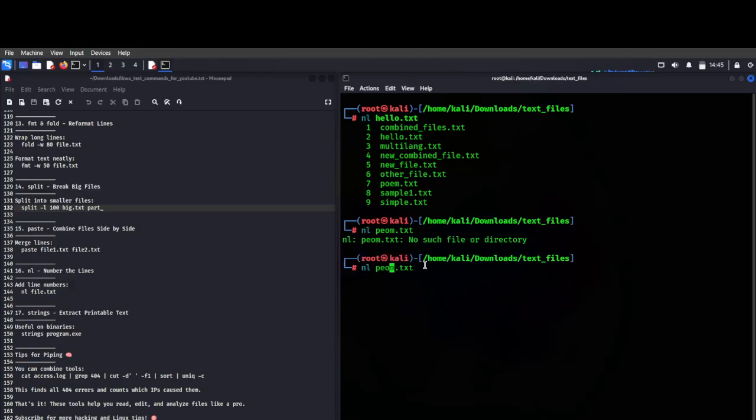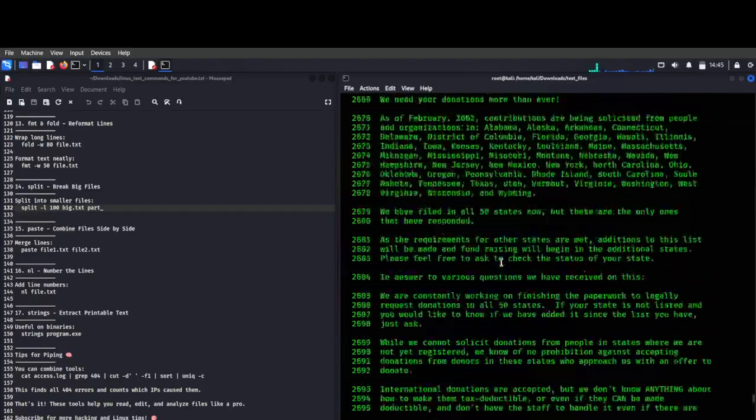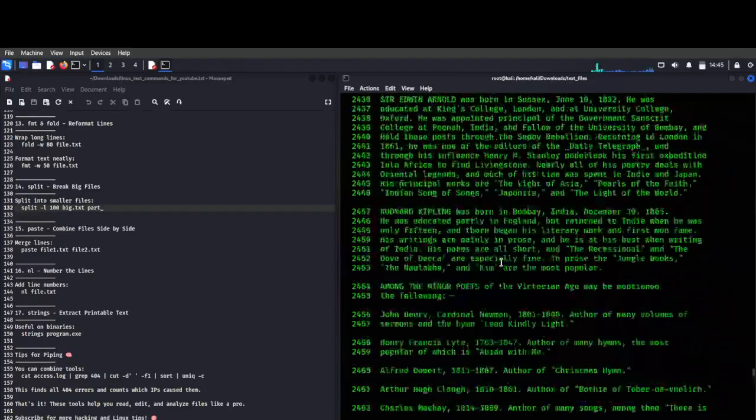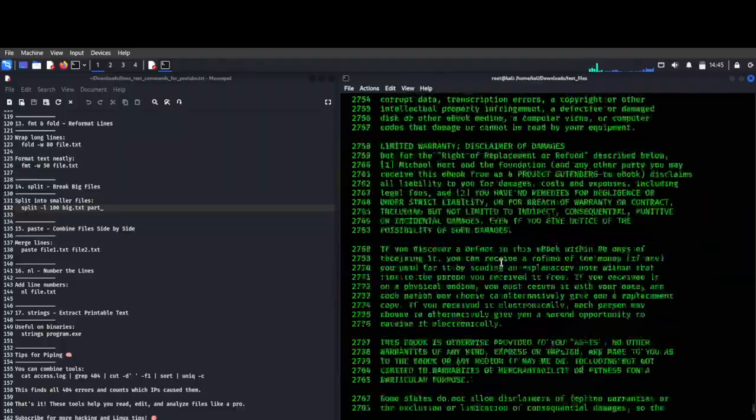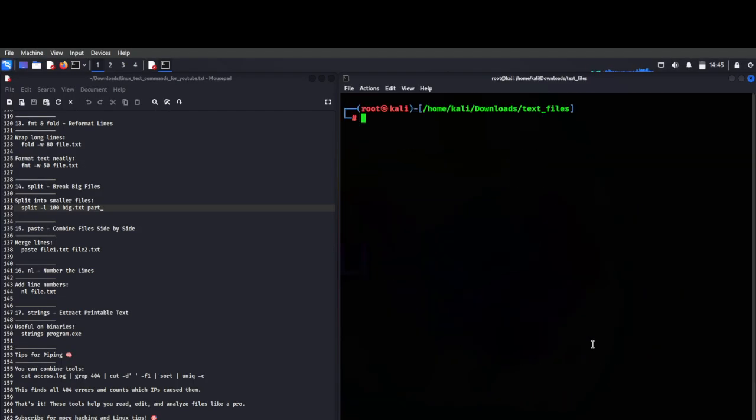What do you mean? What do you mean I got it wrong? So as you can see here, right? Look at that. So instead of having to use a text editor, we can use a command line, which is cool. So again, the command is NL and the file name.